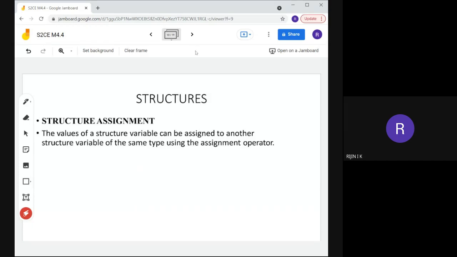Okay, what is assignment operation? Suppose you declare an integer type value, int a, and a is equal to 10, and then another variable int b. Okay, then you can perform the assignment operation, that is b is equal to a. That means it will assign the value that is present in the variable a, we can assign that to the variable b.